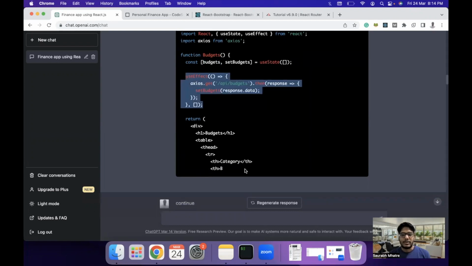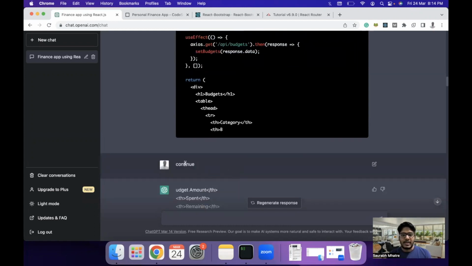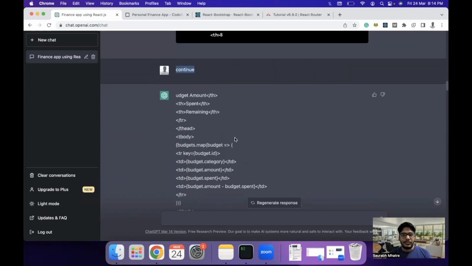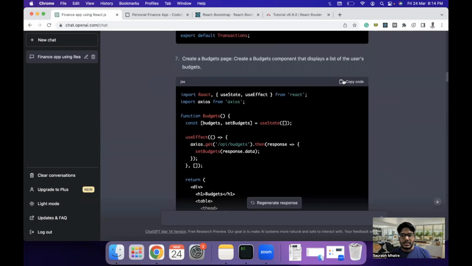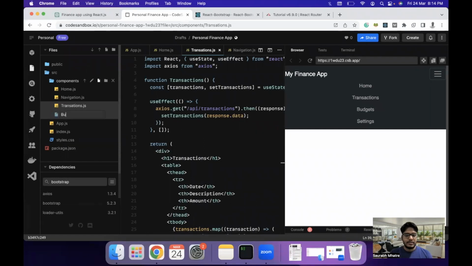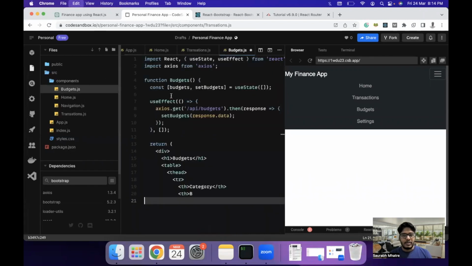The reason why it stopped is because there is a character limit. And to get over the character limit, what we do is we just type continue, and ChatGPT continues from the previous prompt and continues the code. So let's copy the code of the budgets component from the first code snippet, and let's create a budget component here, budgets.js, then paste the code.